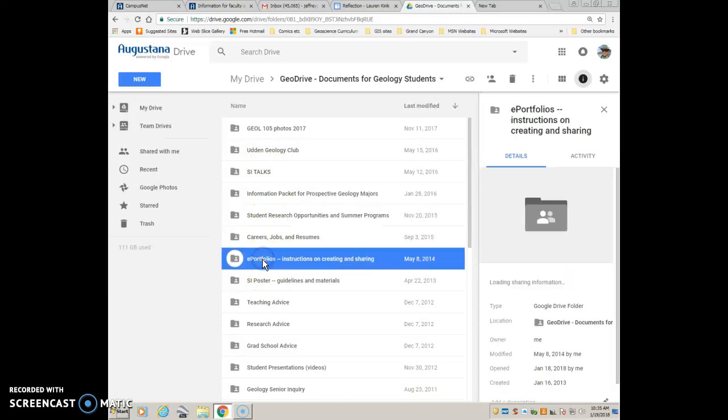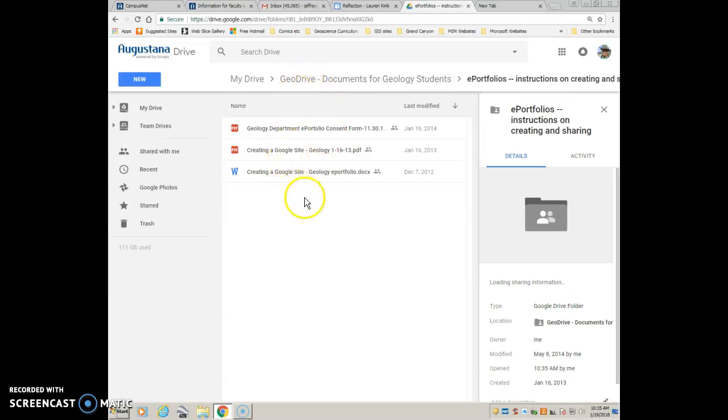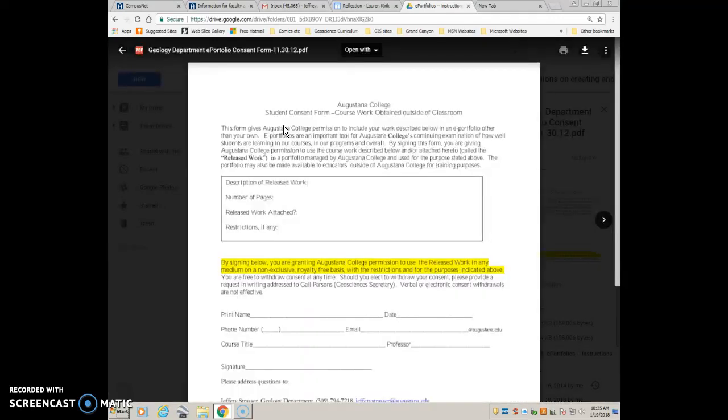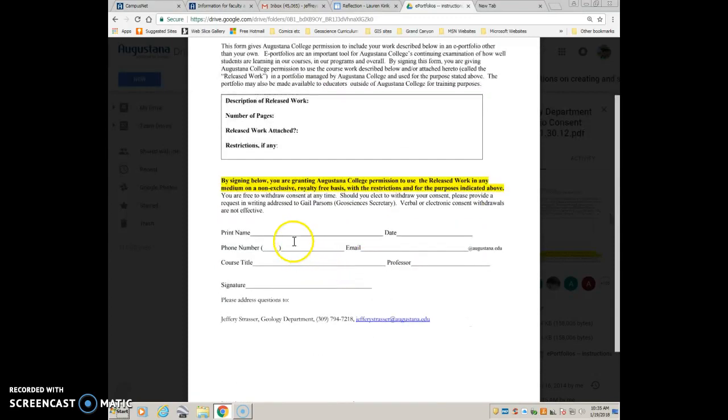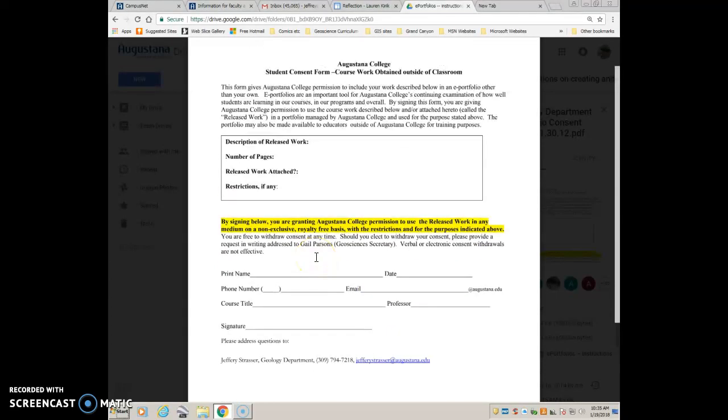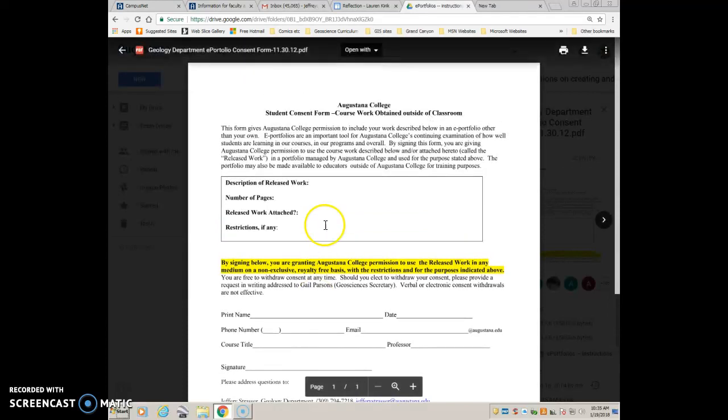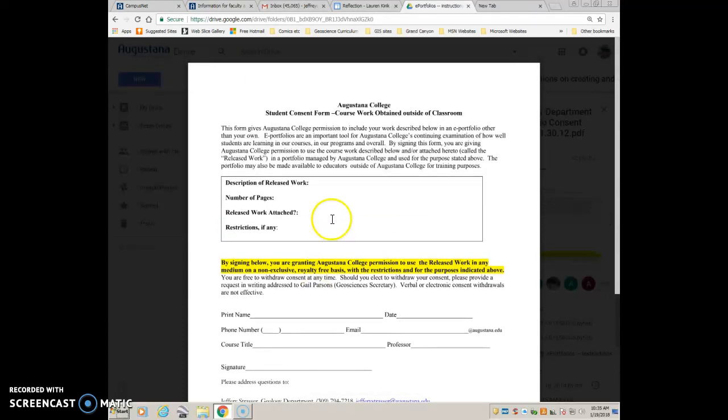We're going to look at ePortfolios. There are a couple files in this folder that you need to be aware of. First one, very important: when you make an ePortfolio, for us to actually legally have access to it, you need to sign a consent form. So print this out and sign it and give it to me or to Susan Wolf, and we'll keep a record of that.